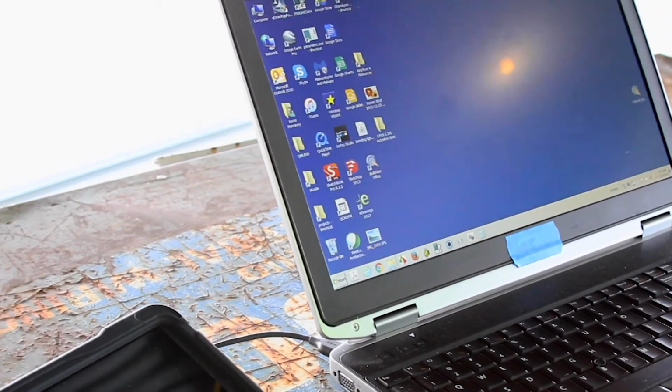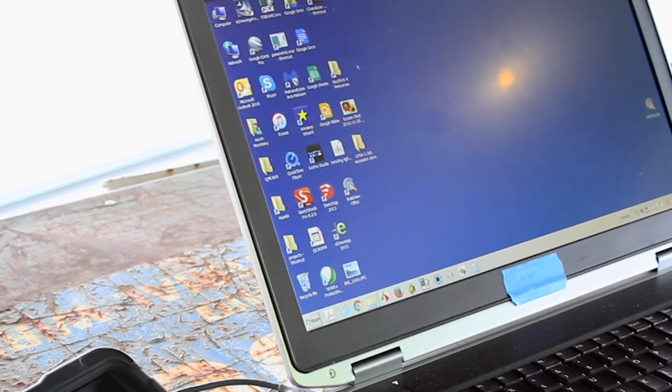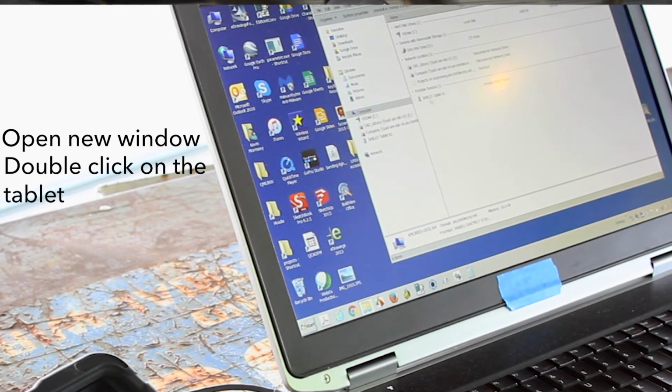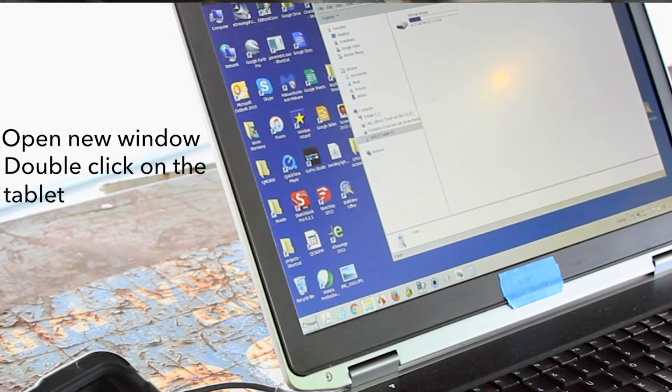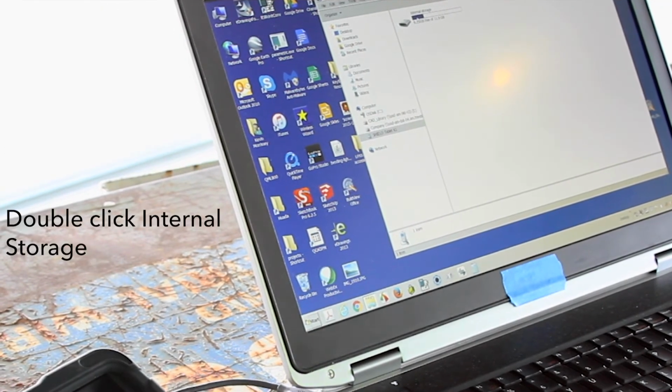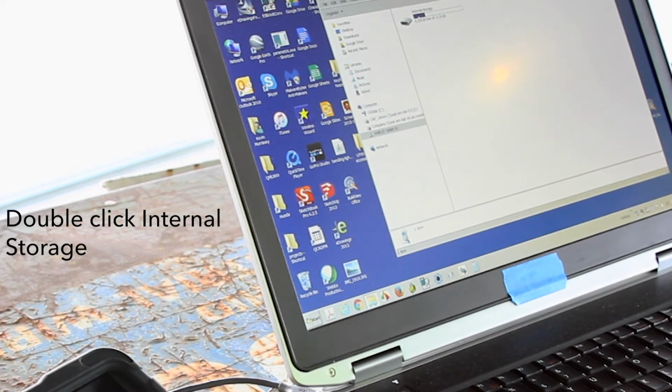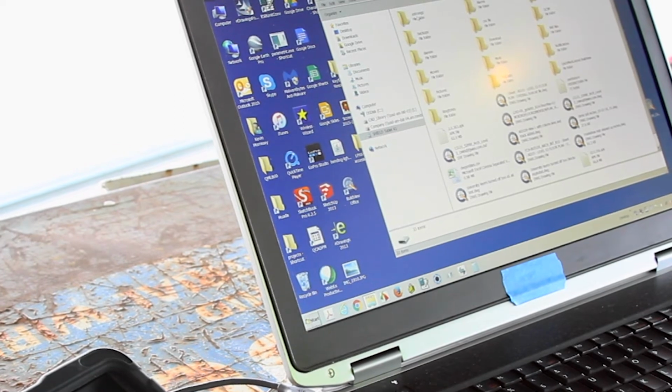So I'll close the file, open up a window, open up the tablet. The tablet shows as a separate drive showing internal storage. Double-click that. And these are all the native files that are from the tablet.